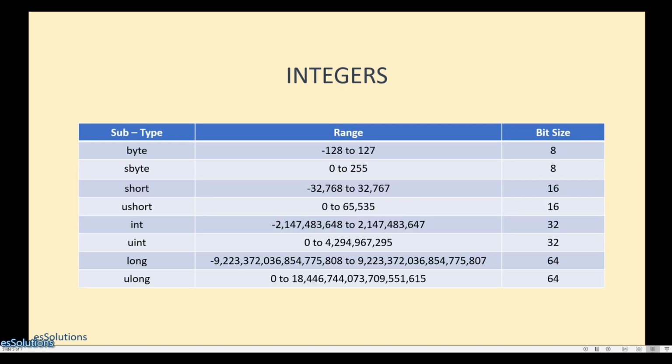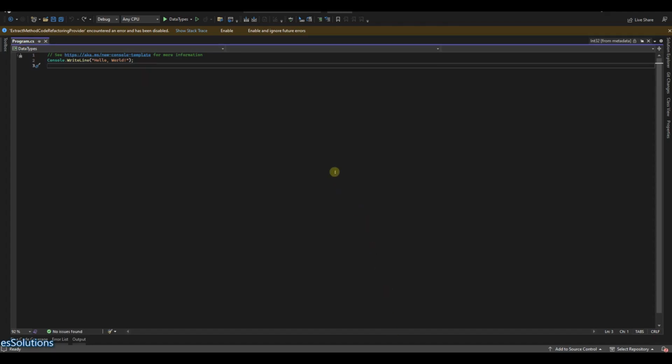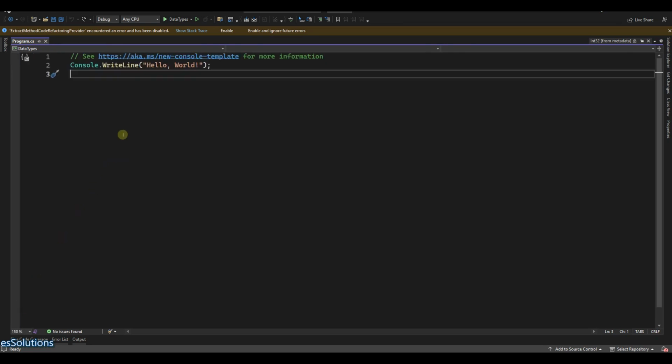So back to the subtypes. We have the byte, the signed byte, the short, the unsigned short, the int, the unsigned int, the long, and the unsigned long. And the bit sizes, we can see them. Now what I want to show us is the implication of this in our code. So I will go right away, and let's start with the bytes. So let's make this a little bigger. So let me just make it 150%.